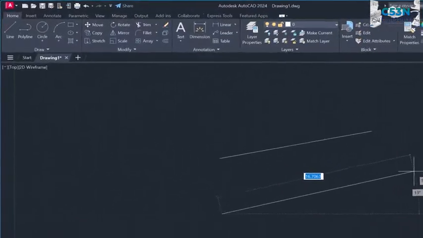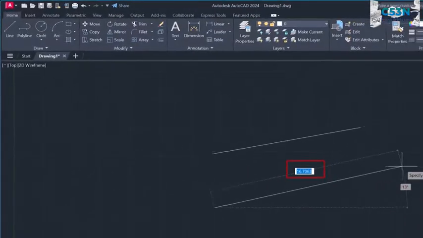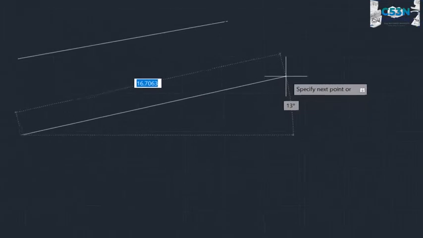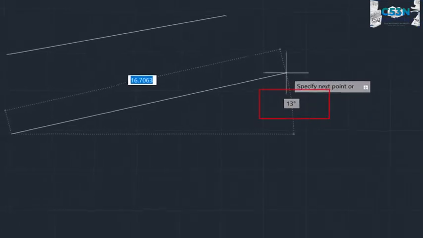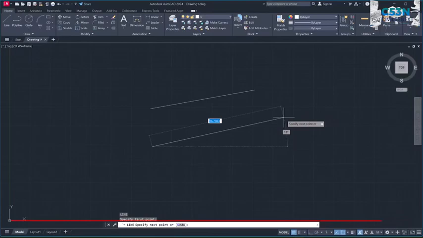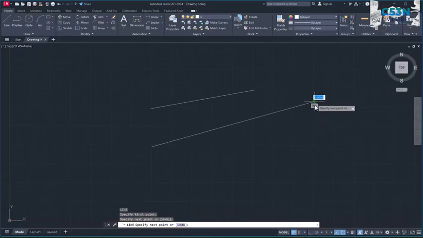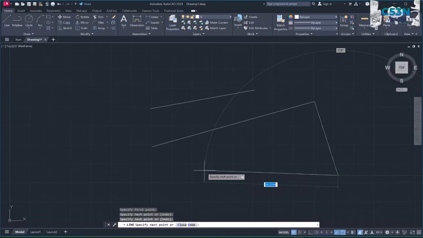As we can see, the number which is highlighted by blue color represents the length of the line, and the number which is in the gray box represents the angle of the line from the horizontal axis. Now all you need to do is just specify your next point, left click. Next point, left click. Similarly, if you want to end the command, press escape.